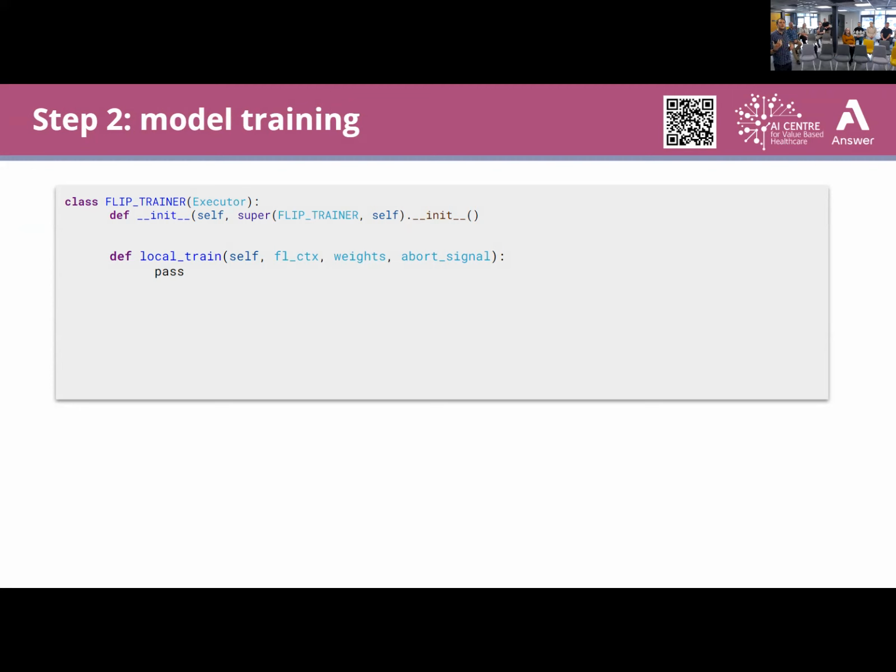So getting your model ready for training on Flip is really about populating this Flip trainer class, which has two important methods you need to look at: the init and the local train. If you've written a model before in PyTorch, because this code is based on PyTorch, it's really about just refactoring code you might have already written into this class to get it ready. So there's very little barrier to getting your model ready to actually train on Flip.